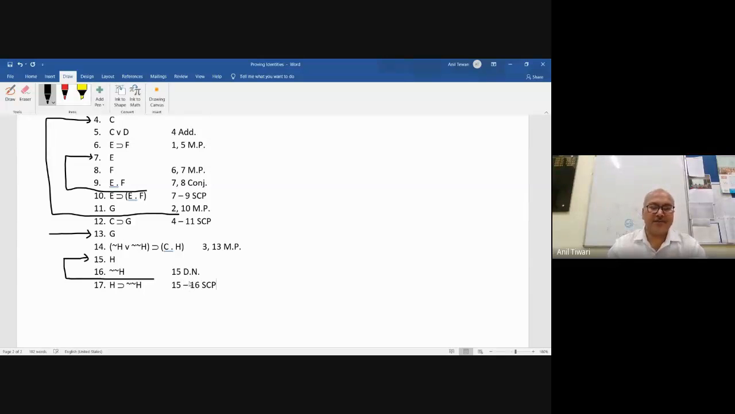You have used SCP. Now you can apply that rule, negation H, which is double negation H. What is this? We have applied in line 17 the rule of implication. So you got this part, ये वाला part मिल गया. Now from this you can get C dot H from 14 and 18 by modus ponens.